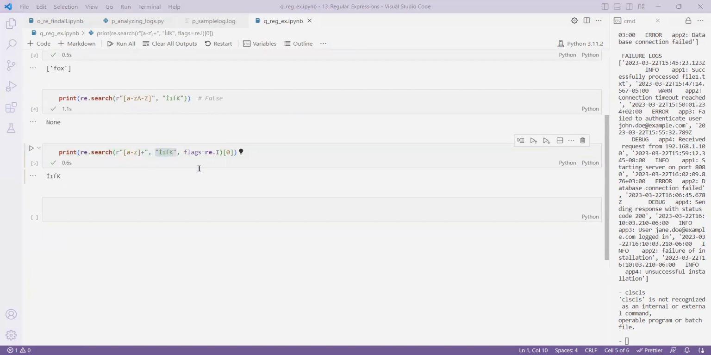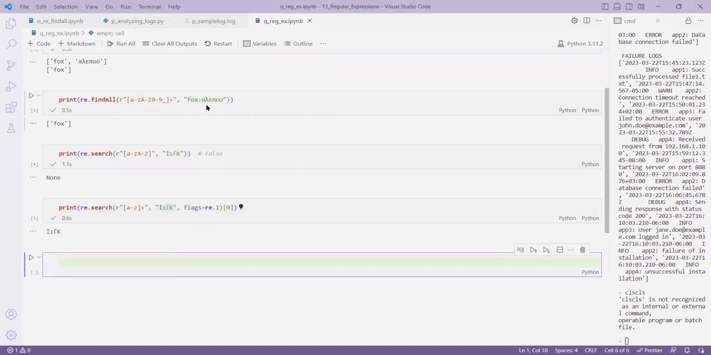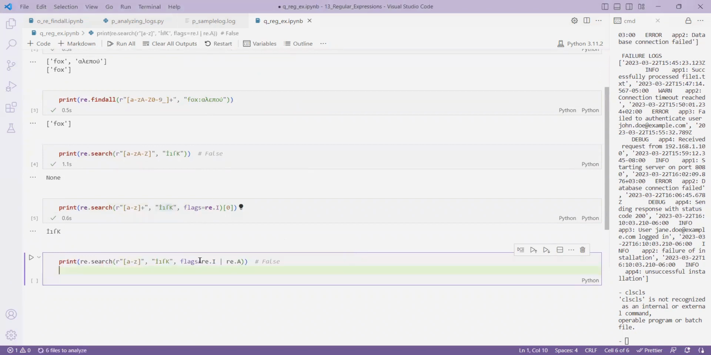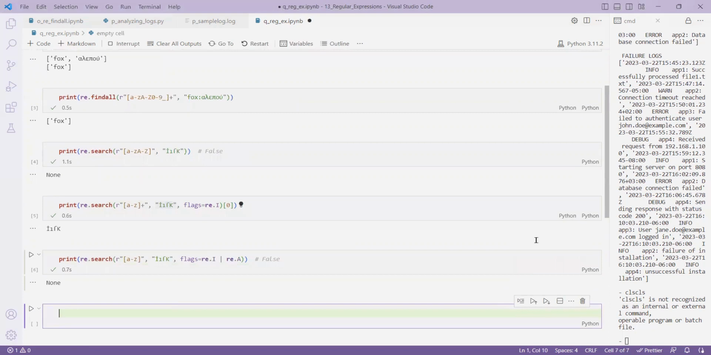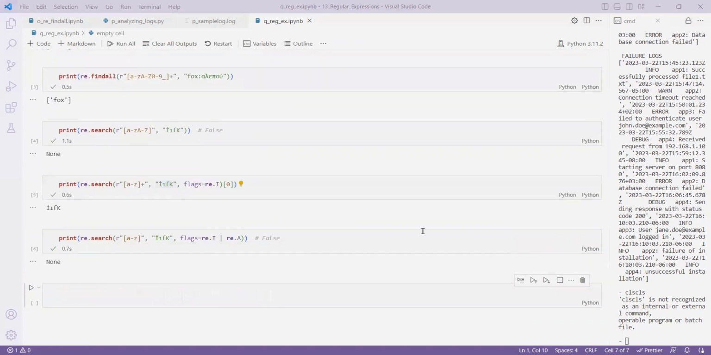Whenever you're working, observe this. If I want two flags, I can combine them like this: ignore case also, and only ASCII also. If I combine both flags together, I will get the combined result. If I do both, both should agree, not just one of them. It's not an OR operation, it's an AND operation.